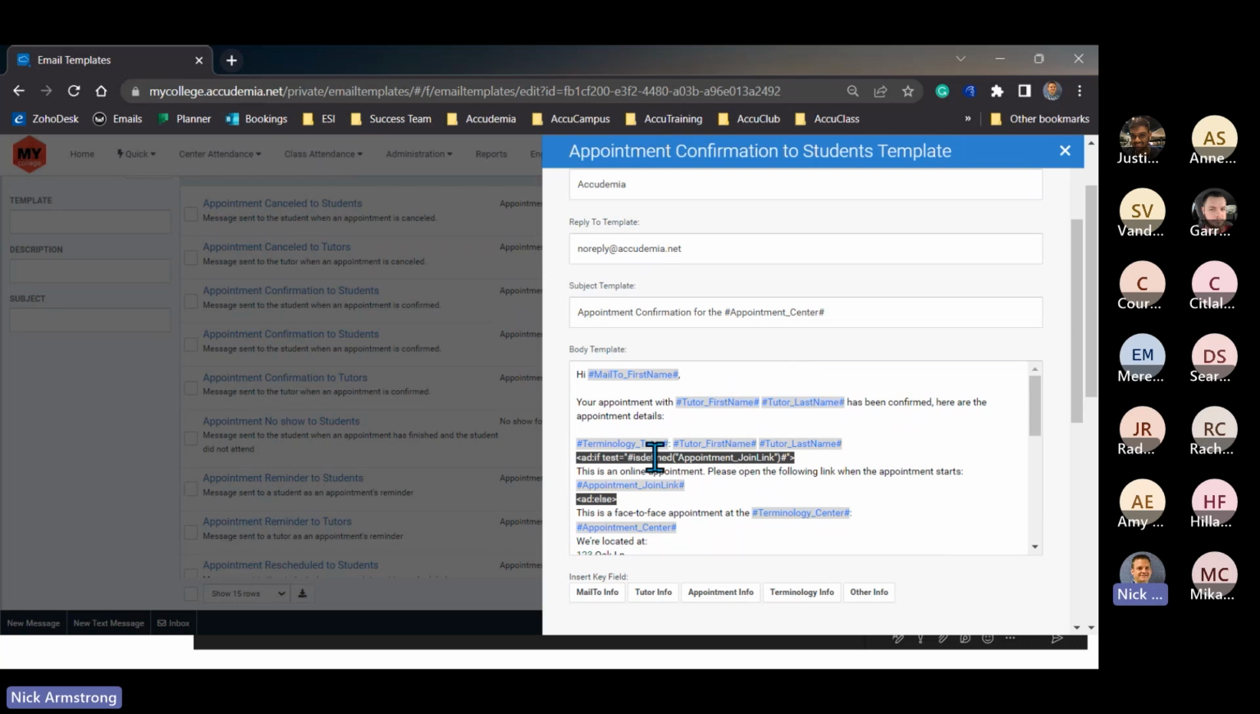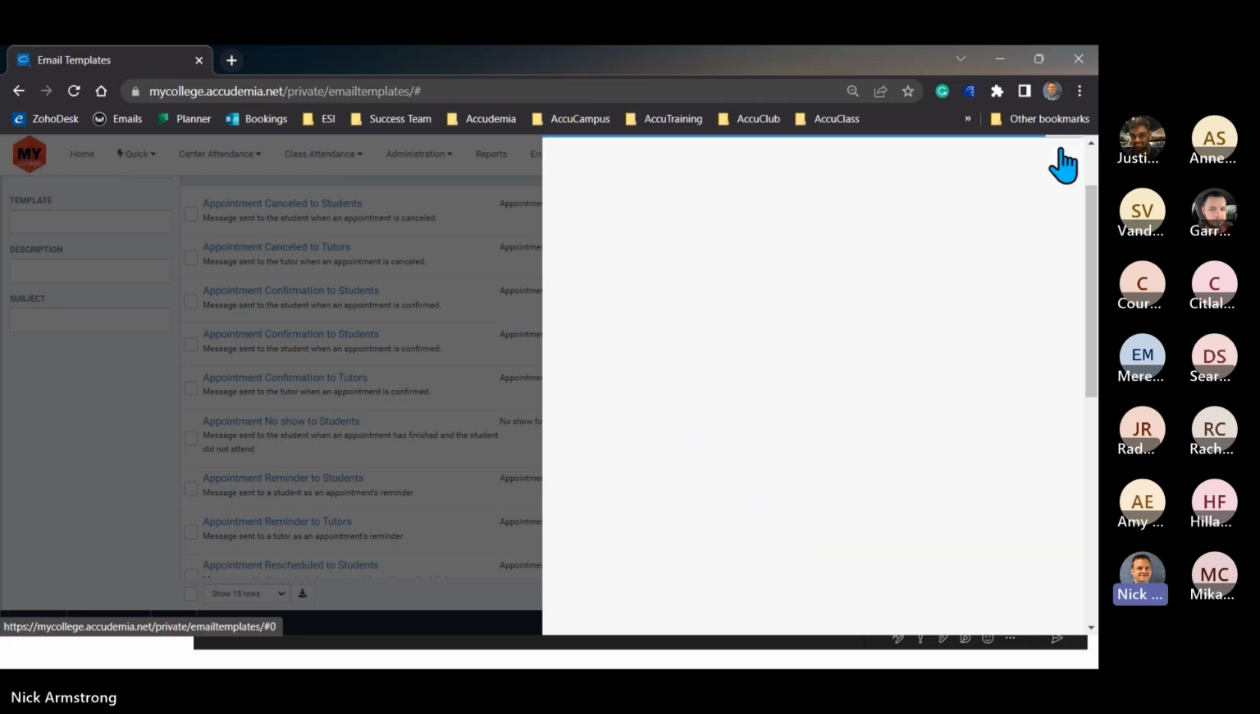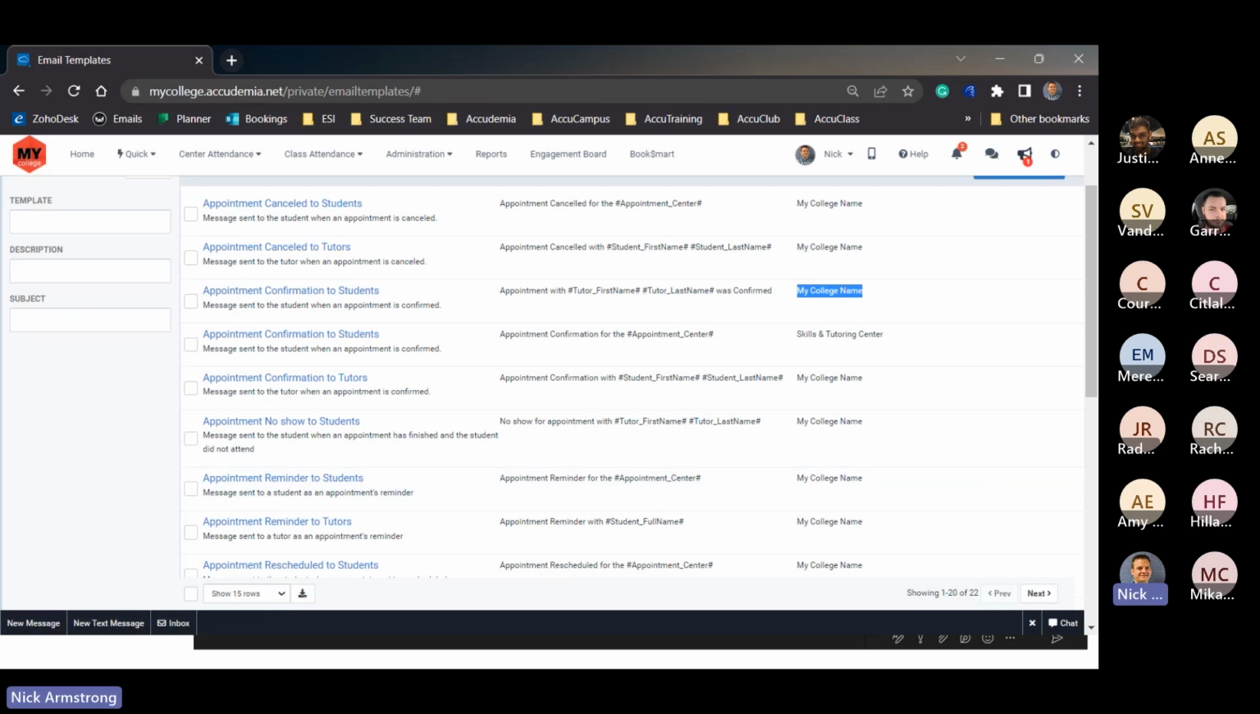There's also code, for example, if it's a virtual appointment versus a face-to-face one, you could have two different messages go out, one that shows the link for an online appointment versus one that just has the address for an in-person or face-to-face appointment. So yeah, there are some customizations there.